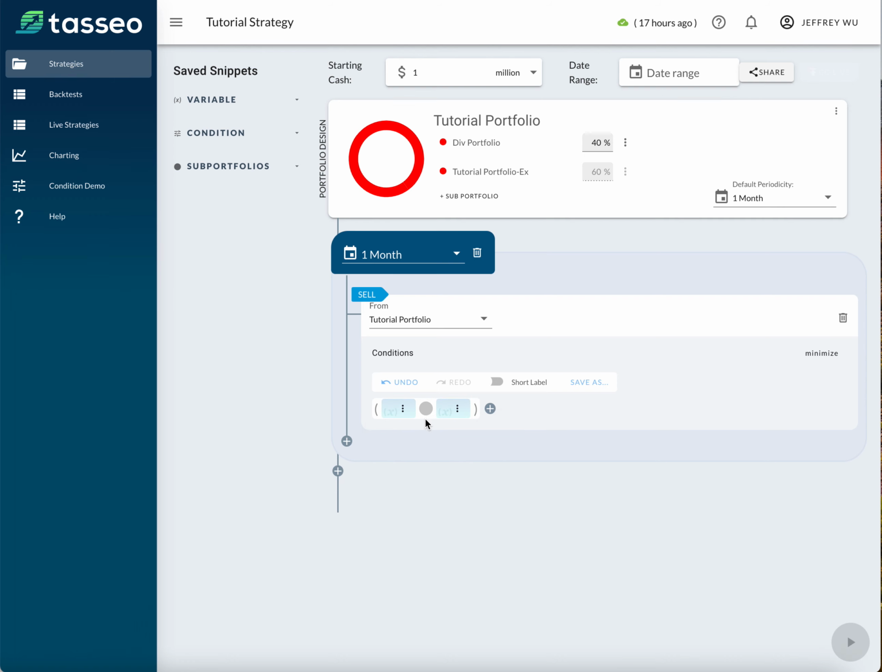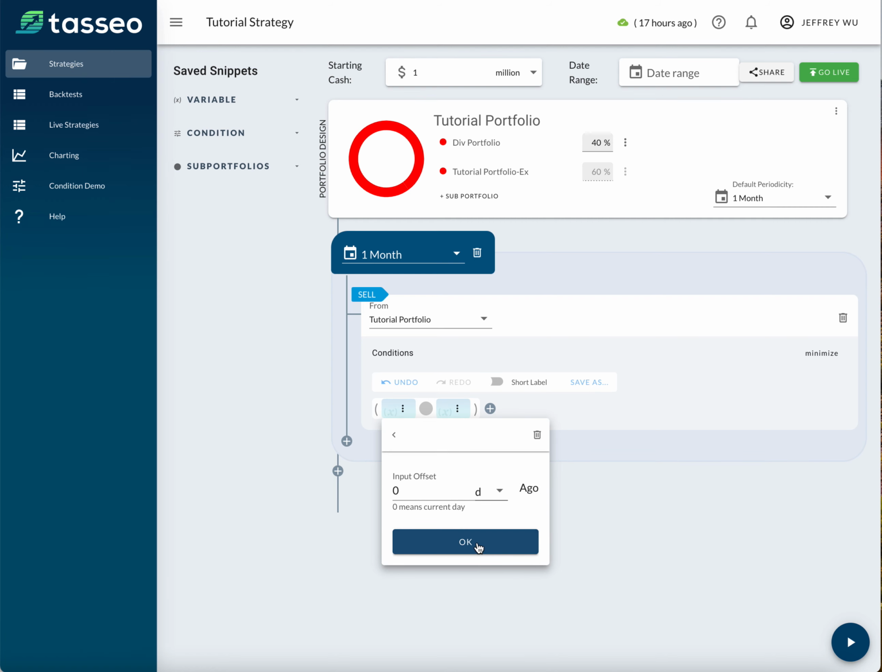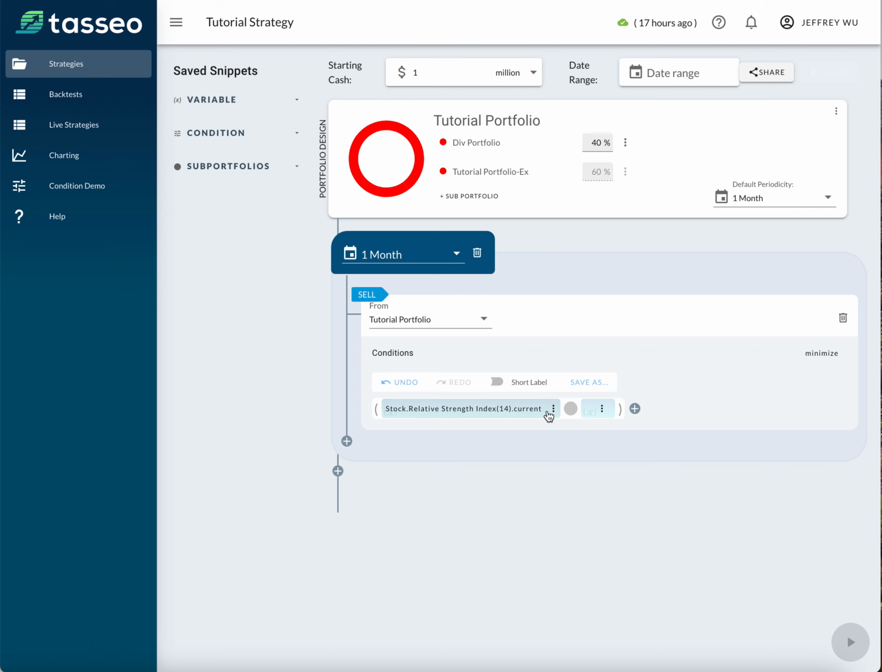For the left-hand side, choose Stock, Stock Technicals, Other, and RSI 14. For the comparison, choose Greater Than. And for the right-hand side, choose Constant, Number, and enter 85. Our sell action object is complete.